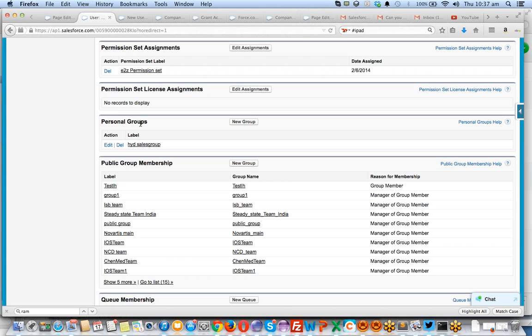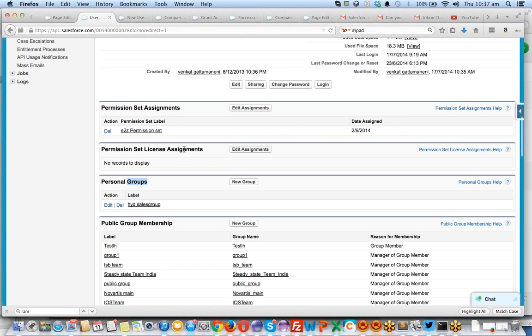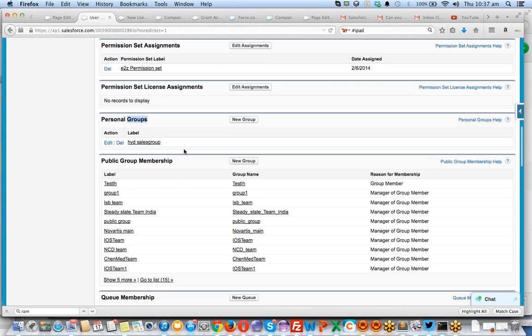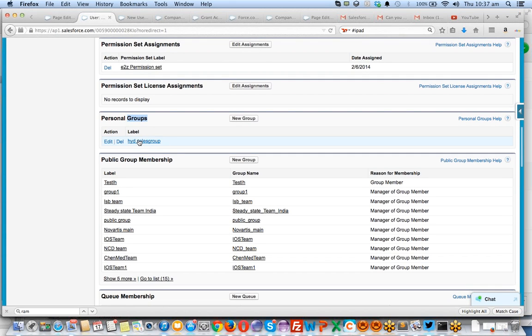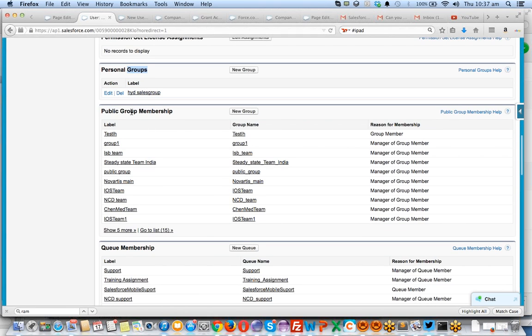Public groups: this person belongs to this Hyderabad sales group. So I can create a group inside Salesforce, a group of users. Chatter groups are different and these groups are different. These groups are for application data sharing, record sharing and all this stuff. Chatter groups are useful for collaboration.